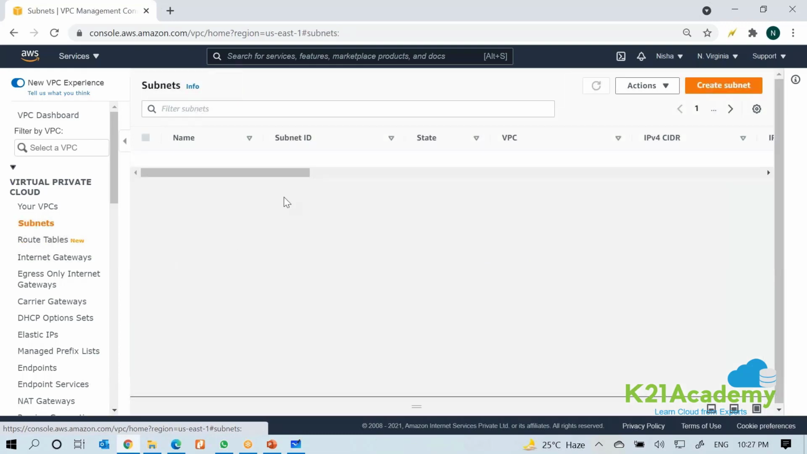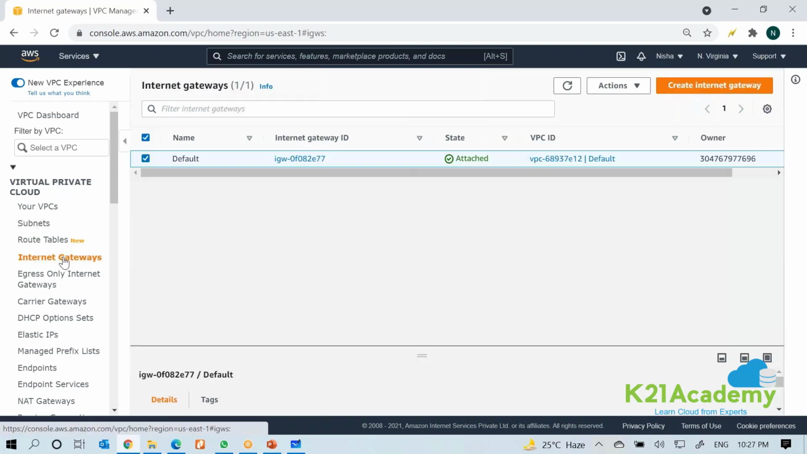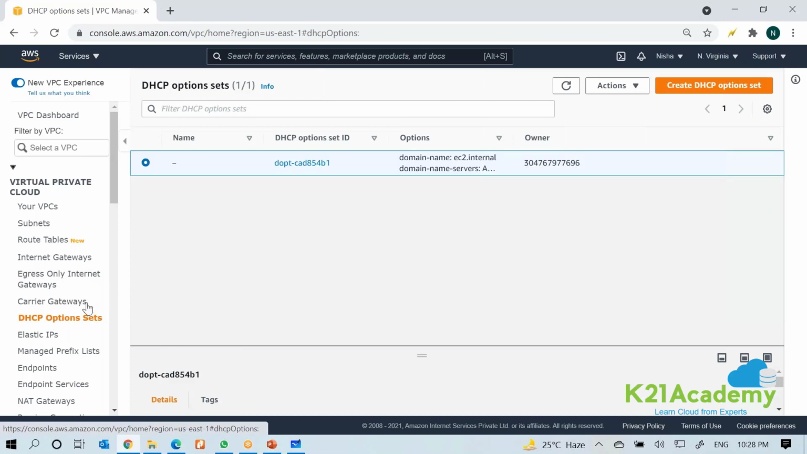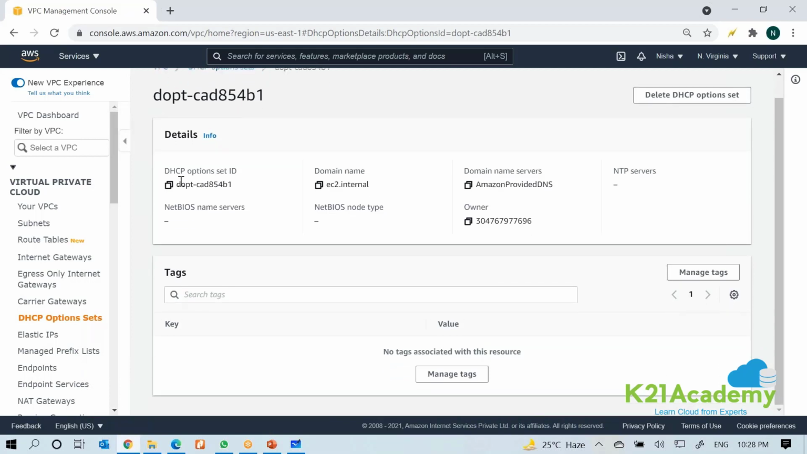The subnets are pre-created. The IPs are pre-assigned. There is an internet gateway that has been created. See, the internet gateway, which is attached to whom? To the default VPC. So everything is created over here. There is a DHCP option set which is created for you. If you click on that, you'll be able to see that this is the DHCP option set that is created. It is actually for automatic IP address assignment to your machines.